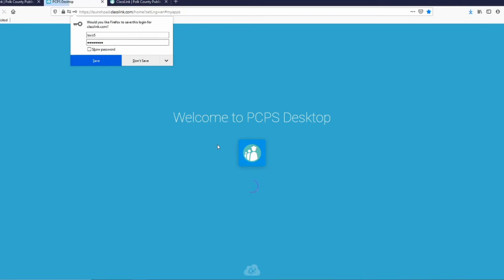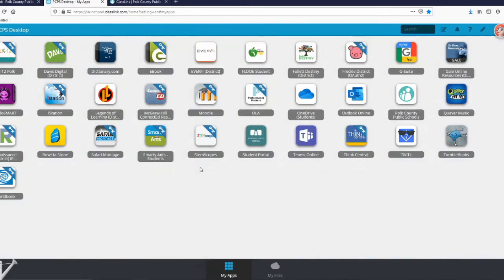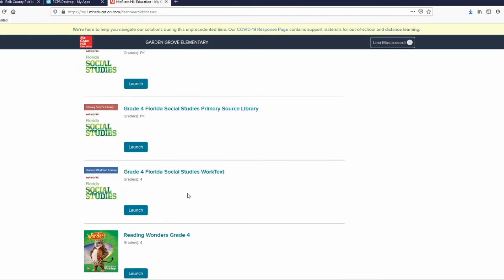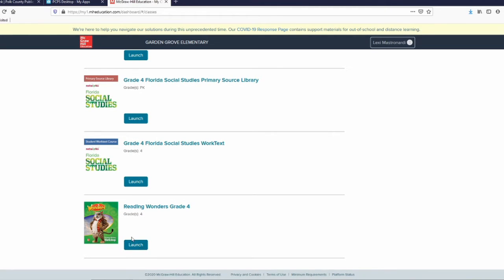Click sign in once you get all that stuff in. I don't need to save hers. Then I'm going to go right here to McGraw-Hill ConnecTED. Click on that. Once you click on that, you're going to get to a screen that looks like this. Scroll to the bottom and click launch underneath Reading Wonders Grade 4.